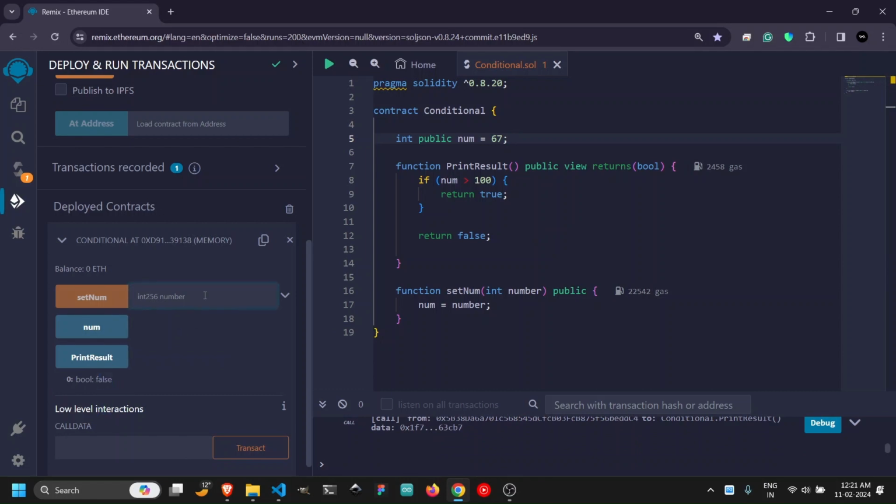Now if I update the number with a higher value than 100, like 300, and set num and print result, then you can see it has returned true, which is correct according to the condition we have written.